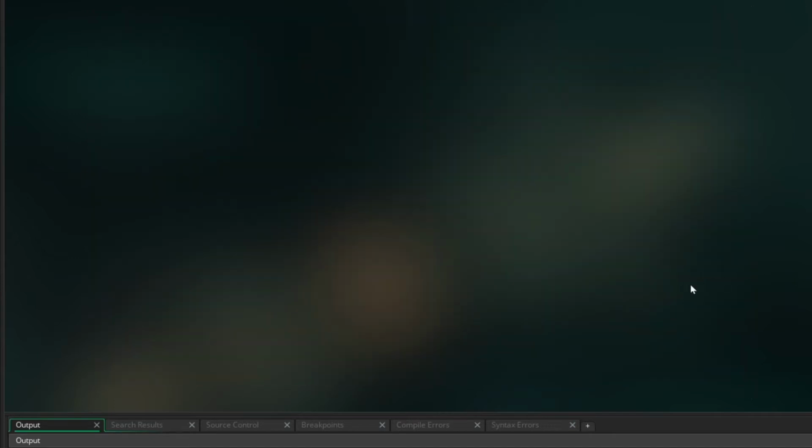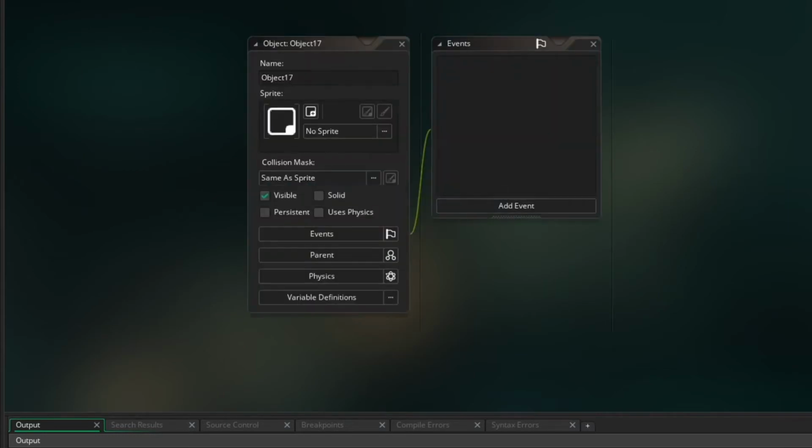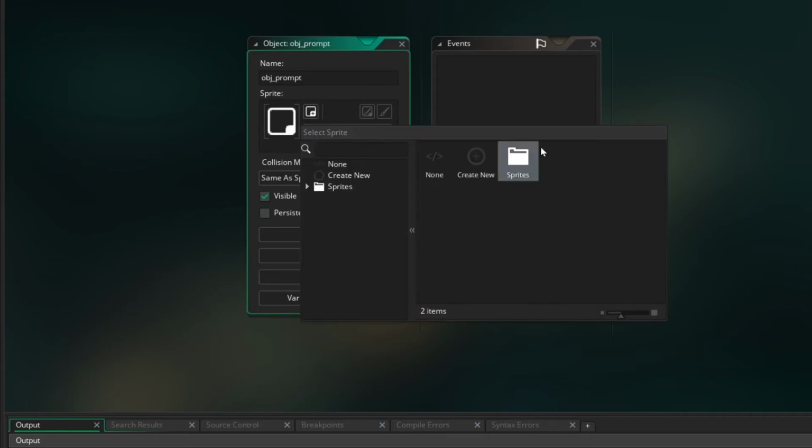Next, we want to create a new object for our prompt. So in the asset browser, I'm going to right click, choose create, and choose object. And we'll rename this obj underscore prompt. Let's attach that sprite to this object. So we'll click on no sprite and find that prompt sprite.